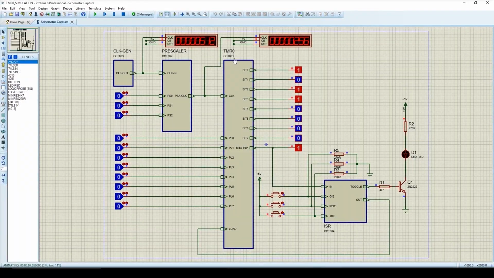With the help of this simulation, we can understand the operation of timer 0. Here we can find the timer register, which is 8-bit, and the clock to timer 0 is coming from the prescaler. Here we can find the clock generation circuit, and the frequency of the clock is 512 Hz. Here we can see the prescaler selection bits, and here we can find 8 bits. Through these bits we can assign any value to timer 0 with the help of this load input.